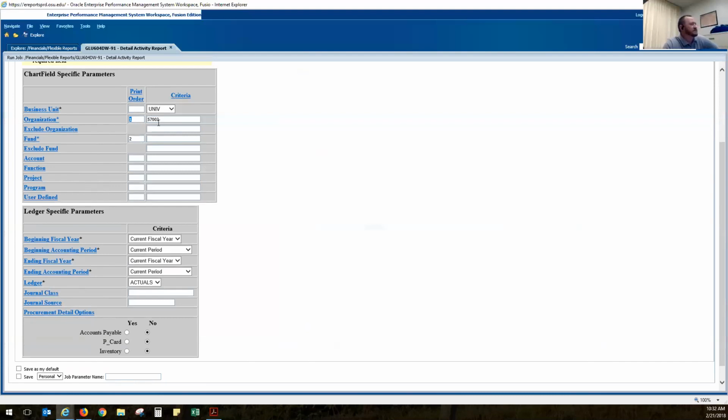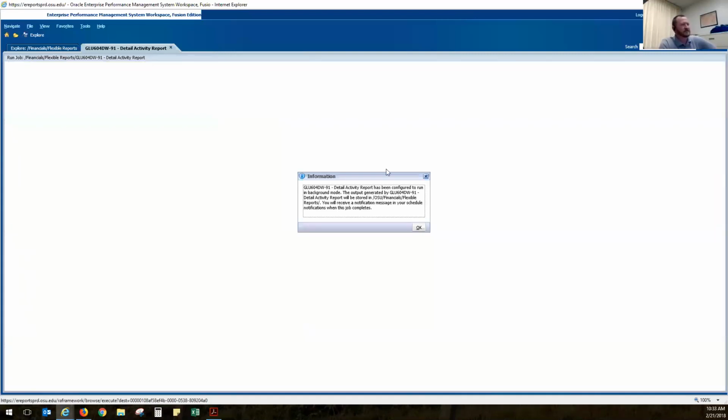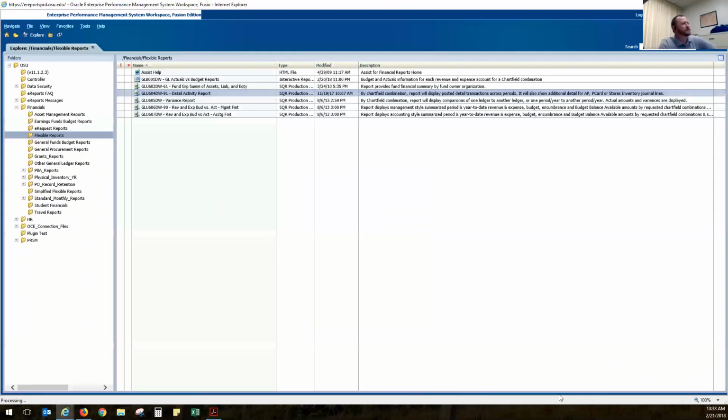So we'll look at 57003. I don't care what fund it was in, and I want to see all out-of-state travel, 63405. And I'm going to look for just this fiscal year. So I'm going to do fiscal year 18, starting in July, and then so the report doesn't take that long, we'll just go through October. And then for the actual detail, you want to make sure you hit the accounts payable and P-card yes buttons, or else it's not going to give you your voucher IDs or journal IDs associated with those transactions. You'll see it listed, but you won't necessarily know what the voucher ID was. So then you can just click the run button. You'll get a little notification that says this report's running in the background. Just click OK, and it'll take you back to your list here.